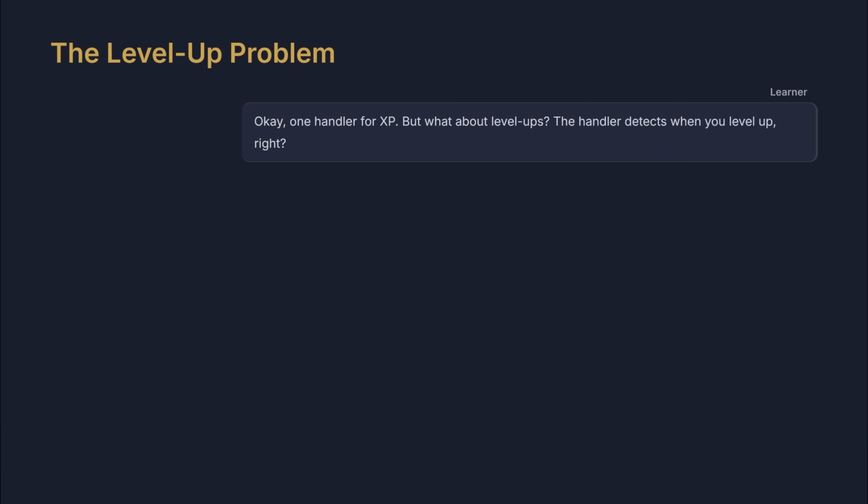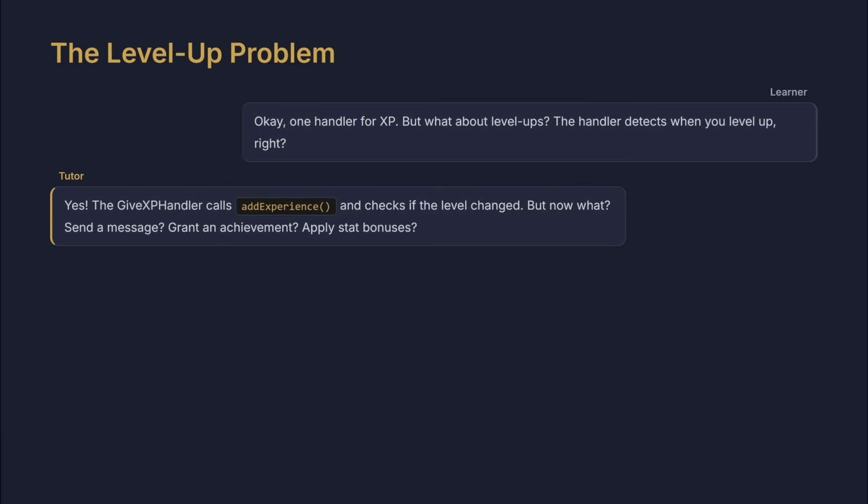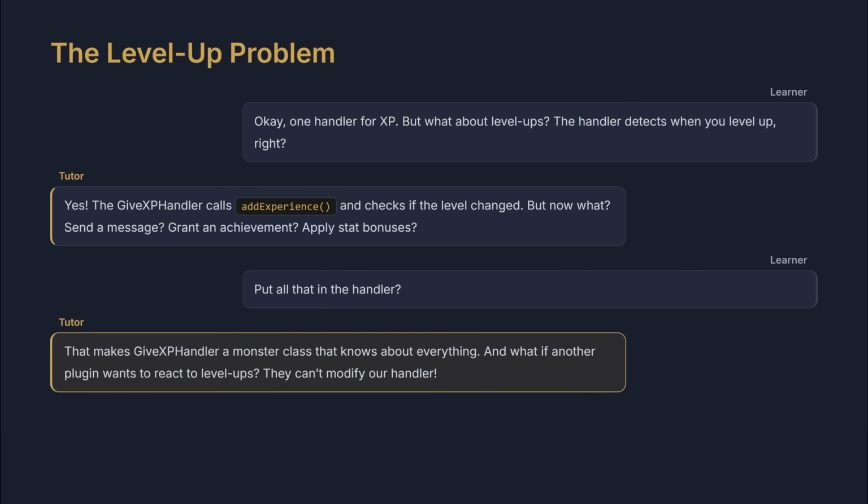Okay, so far so good. So one handler for XP. But what about level ups? The handler detects when you level up, right? Yes. So the GiveXP handler, which we will code in just a bit, calls addExperience and checks if the level changed. But now what? Send a message, grant an achievement, apply stat bonuses. So should we put it all in the handler? That makes the GiveXP handler a monster class that knows about everything. And what if another plugin wants to react to level ups? They can't modify our handler.